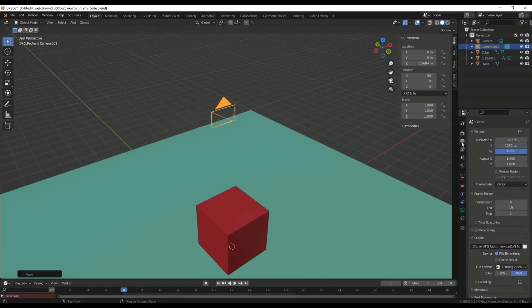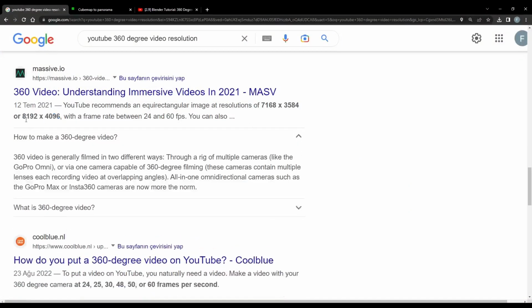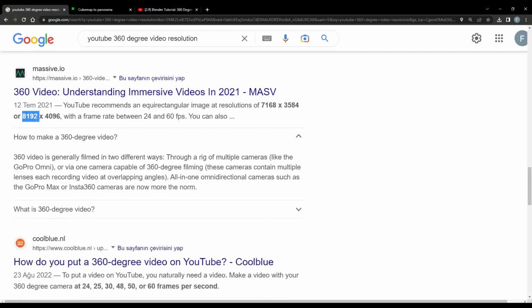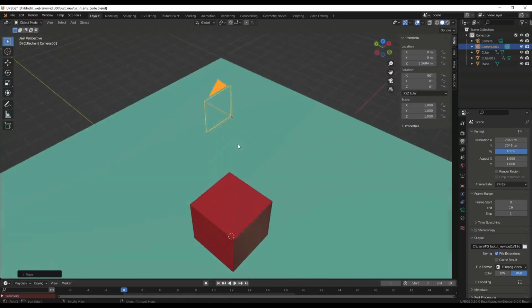And the other thing is the resolution, and resolution has to be something between this and this, but of course a quarter of this value will fit good, so it's gonna be 2048 by 2048. It's gonna be square. Okay, my front camera is ready.